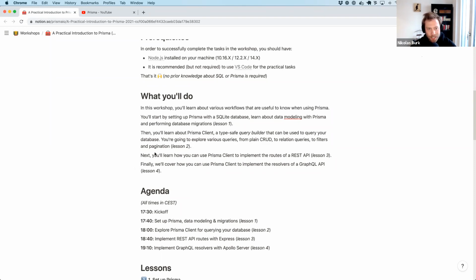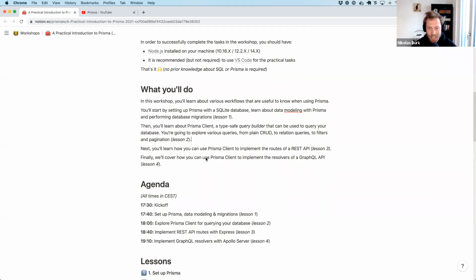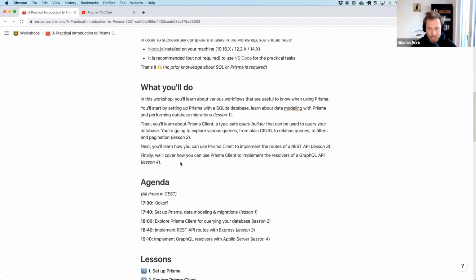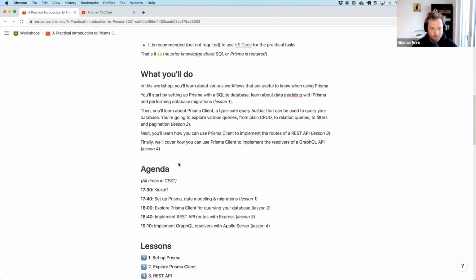Once you have a good feeling for how to query your database with Prisma Client, you will apply that knowledge by implementing the routes of a REST API that I have prepared for you. And then to make things complete, you'll do the same, but just with a GraphQL API. For those of you who already have some experience with either REST or GraphQL, hopefully this will complement your knowledge nicely in terms of how to work with a database with these two technologies.